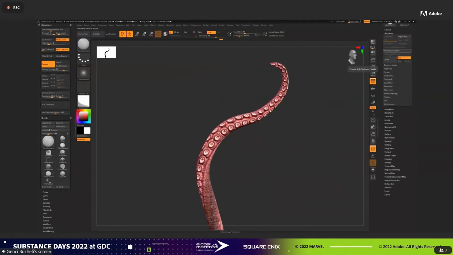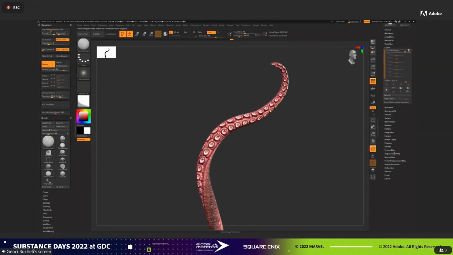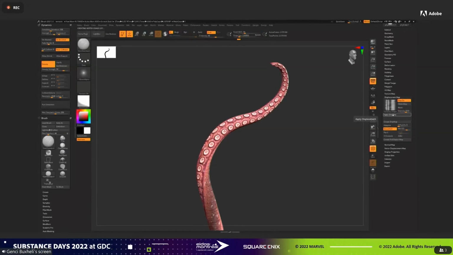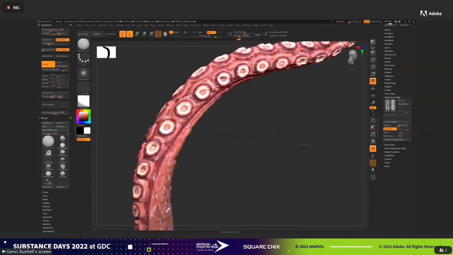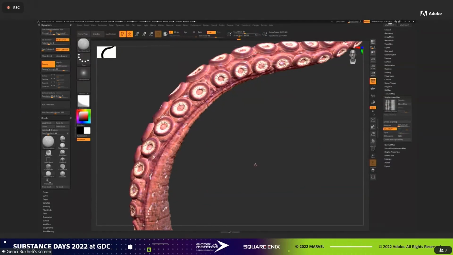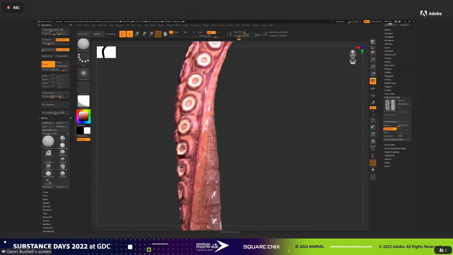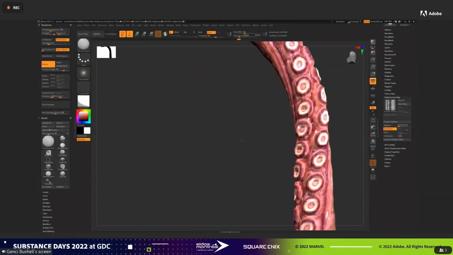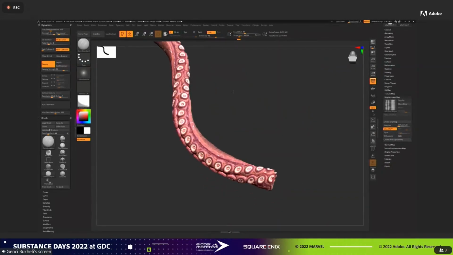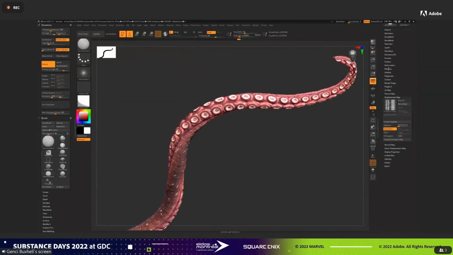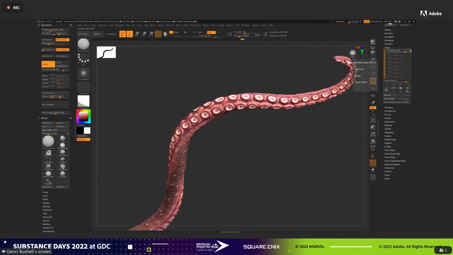Now that I'm happy with the overall shape and flow of the tentacle, I'm going to add some subdivision levels, and then I'm going to create a new layer, go to displacement and apply it. And since we applied it on a layer, we can always go back to the layers and change the intensity or even remove it.